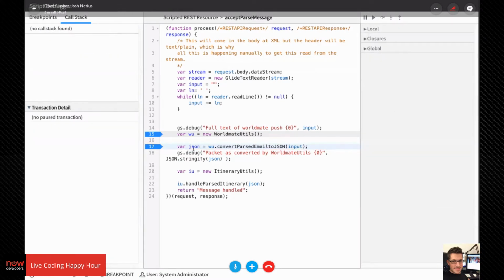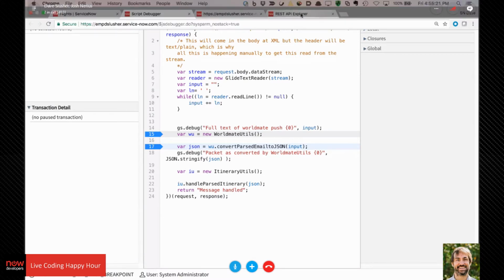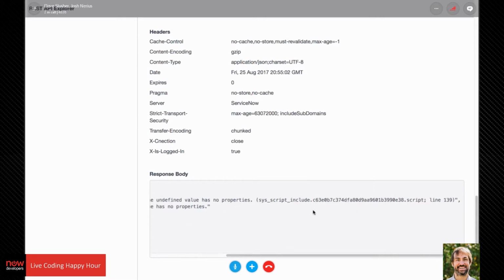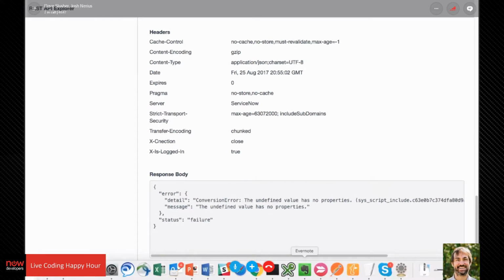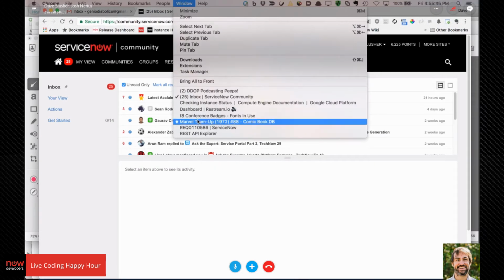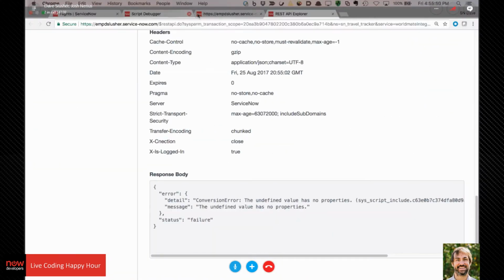That's a little weird. But when we go over to the REST API Explorer, we're going to see that conversion error, undefined value has no properties, syscript include line 139. So if we look at that script include line 139, this might be moment time zone. I think moment could be. I think moment is the one that's actually. All right. So moment is the problem here.